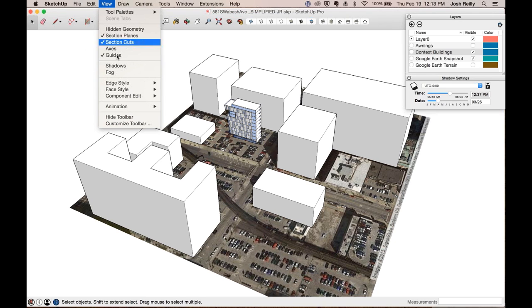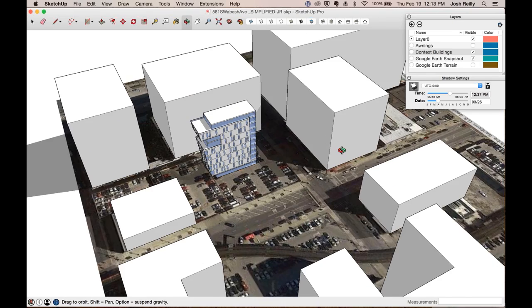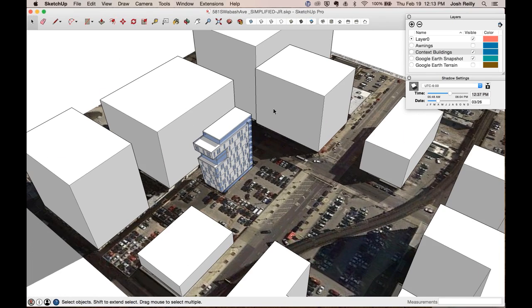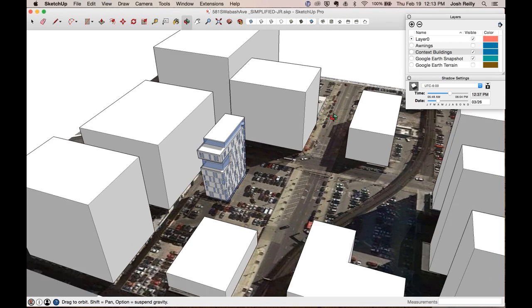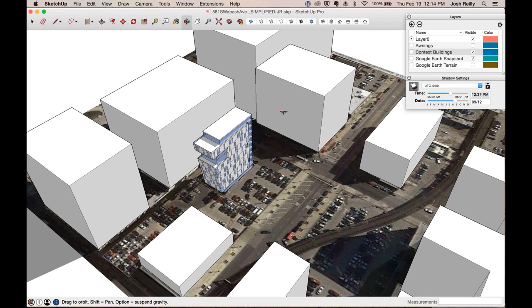Don't forget, you may want to go here to turn on shadows in the view menu. It's a little bit easier though to do that through this icon in the shadows box, so I'm just going to use this to toggle on shadows. Let's get a good view here and see what the neighbor buildings are doing, what's going on surrounding our building. If I scrub from January all the way through December, you can see how that changes, and it's pulling this information based on the geolocation.